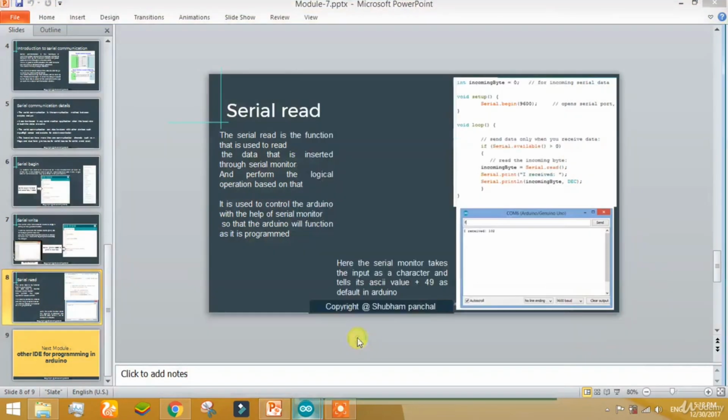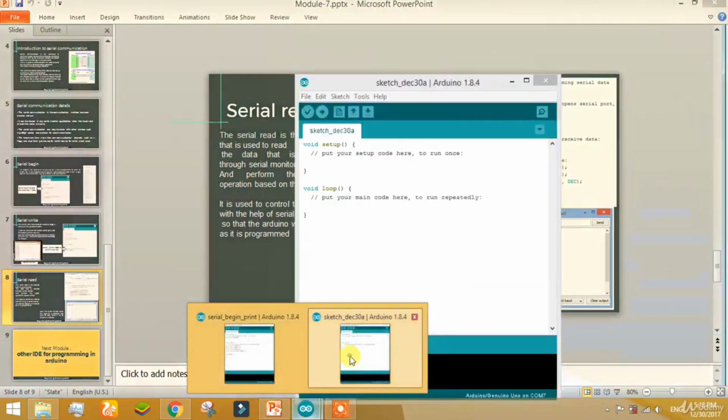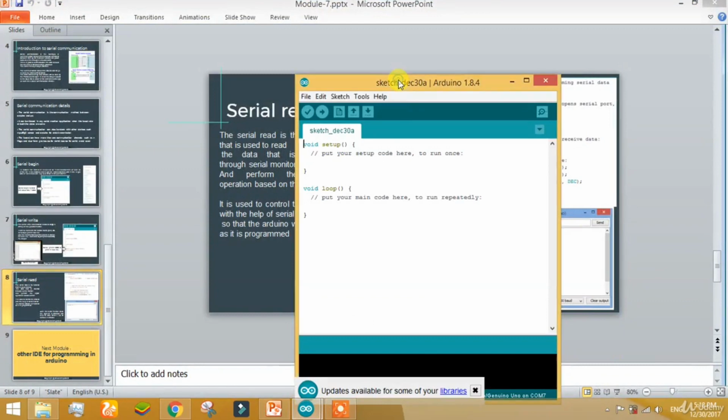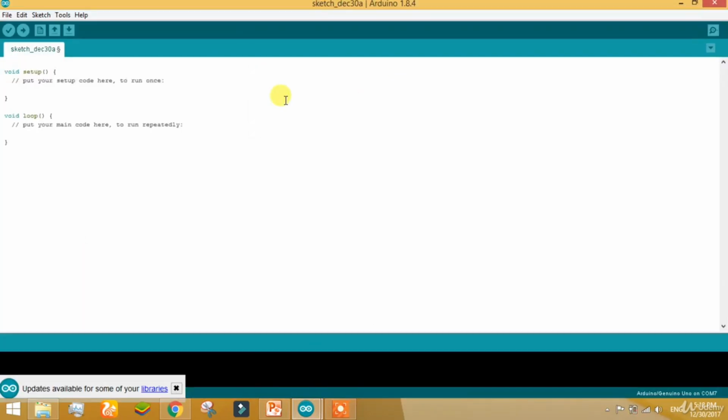First of all, open the Arduino and we need an integer. So declare an integer, int type. That's it. Give integer type. Then open Serial.begin(9600). As I have told you earlier, we are using the baud rate of 9600 because it is the most common baud rate.